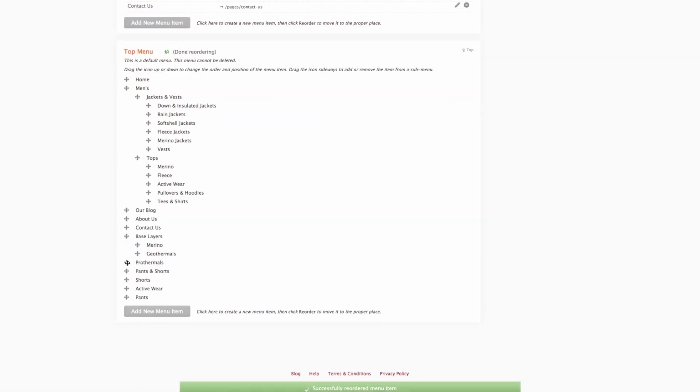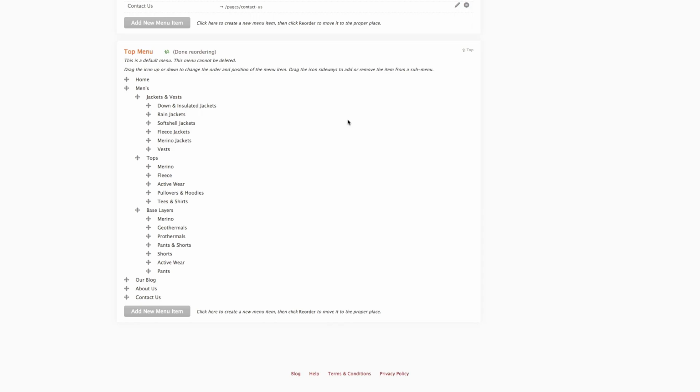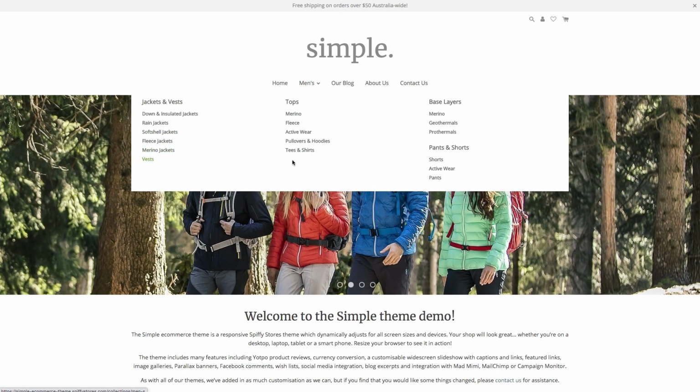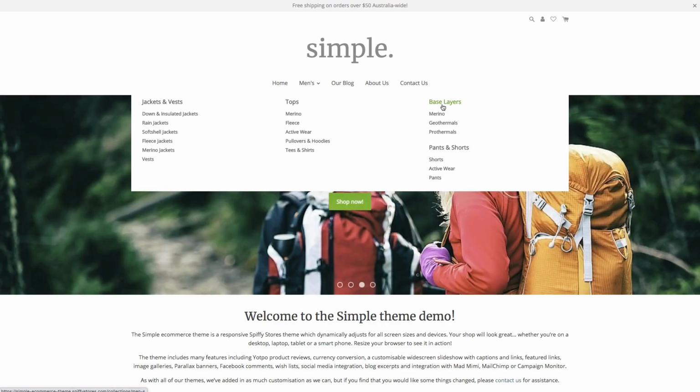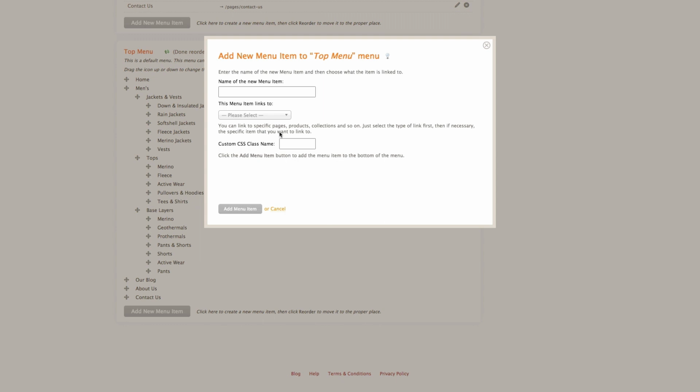A bit of a faster approach is you drag them all into one column down the bottom, and then you can drag the whole column with all of its sub-items in one go. We'll preview our store now, and we can see that there's another column there. So we're going to whiz through the next steps until we get to adding the image in.